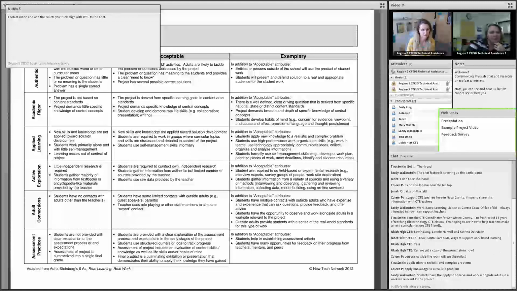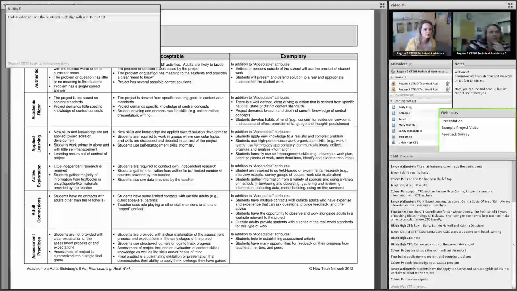Students have the opportunity to observe and work alongside adults in a work site relevant to the project. I love that one. Interview experts. Great.